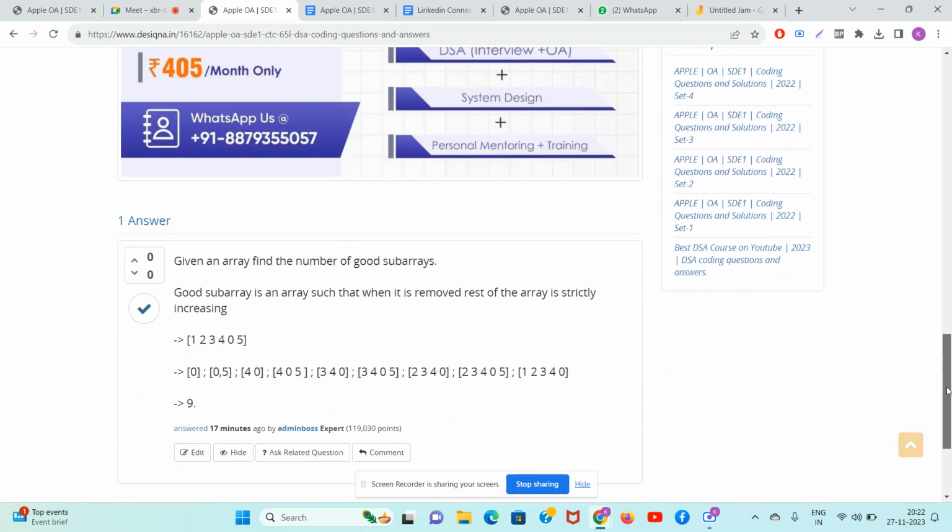Now guys, this question is not available on the internet. It is not a popular DSA problem. So we will have to use our own thinking and analytical skills to solve this problem. What is the question saying? Given an array, find the number of good subarrays.